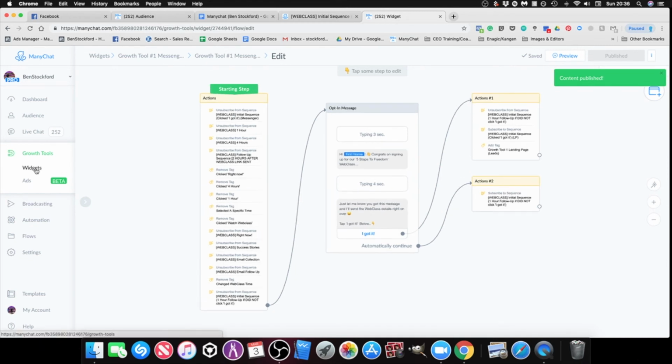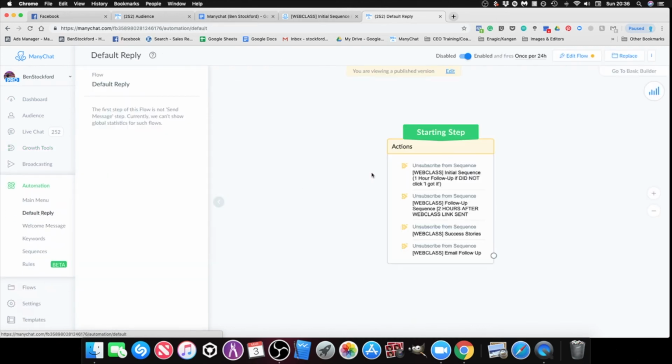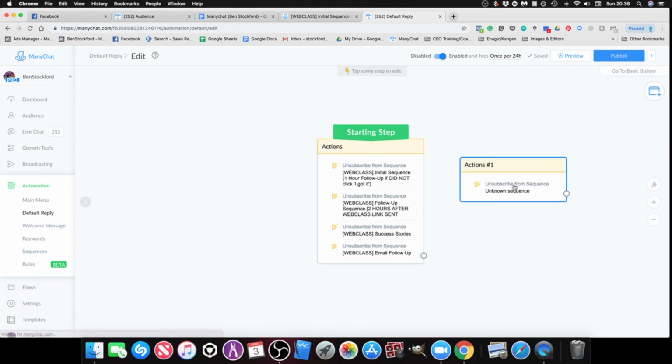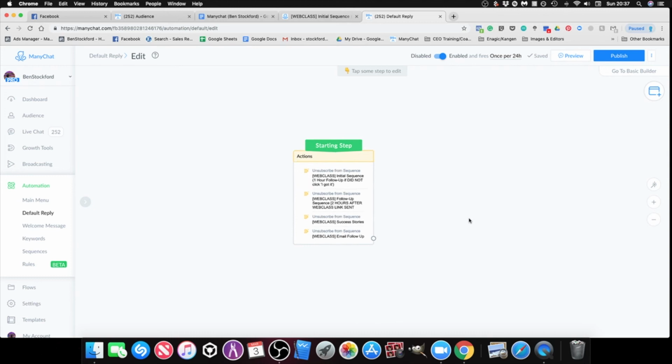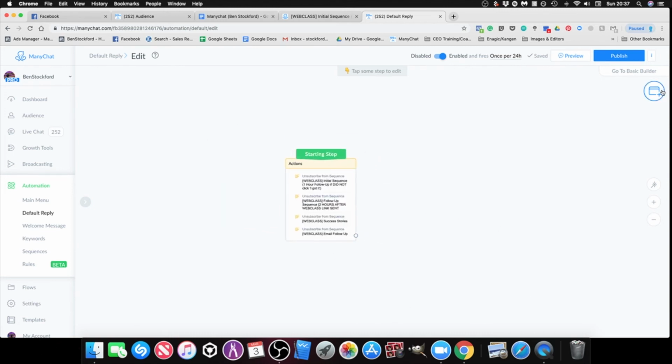Now if we go on to automation again, click on default reply and click edit. Now you'll probably have a couple of messages in here. Just hover over them and click the bin, so you've got nothing in there. So when you've got a blank screen, click the little plus here, perform action, and we want to unsubscribe them from the 1 hour follow-up, the 2 hour follow-up, and the success stories. So just those three. The email follow-up is something completely different. So just these three here.